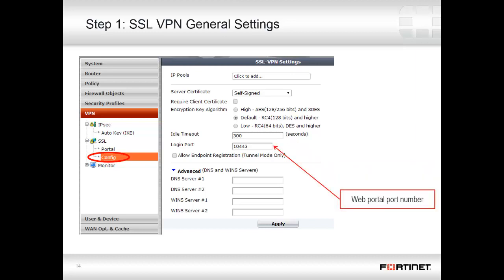Also, by default, the port for the SSL VPN portal is 443, which means that users need to connect using HTTPS to the IP address of the FortiGate device and to port 443, which is also the standard port for the administration HTTPS protocol on the FortiGate. If we want to use port 443 for a different purpose, such as connecting to the FortiGate for admin purposes, we must change the SSL VPN port to a different one, such as 10443.